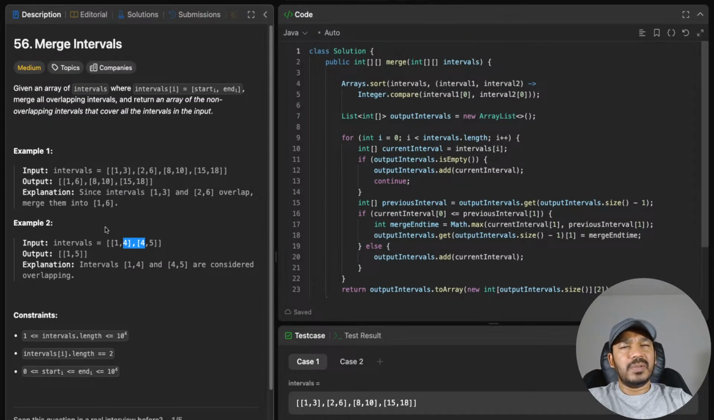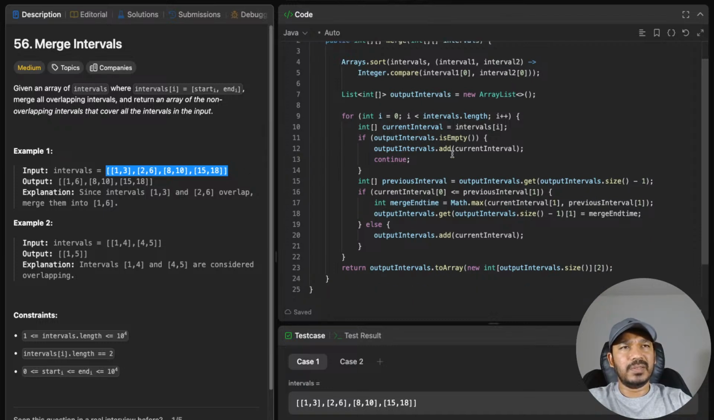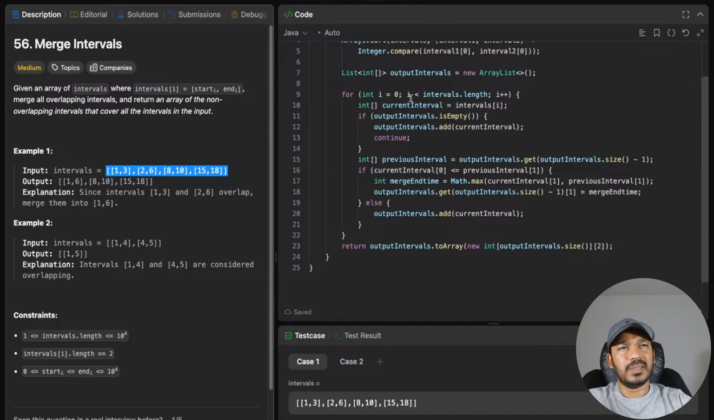Okay. So I'll sort the intervals based on the start time, comparing interval of 0 and interval 2 of 0. Then the output intervals I have initialized as an array list, and I'm iterating through each of the intervals in the list, where the current interval is intervals of i.